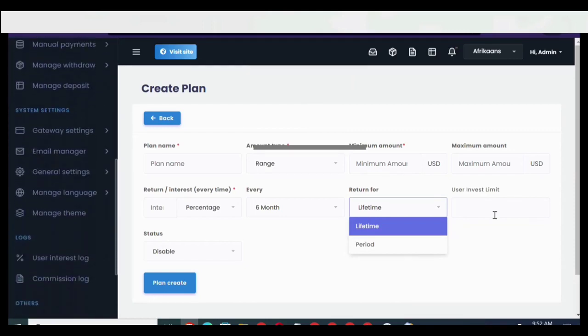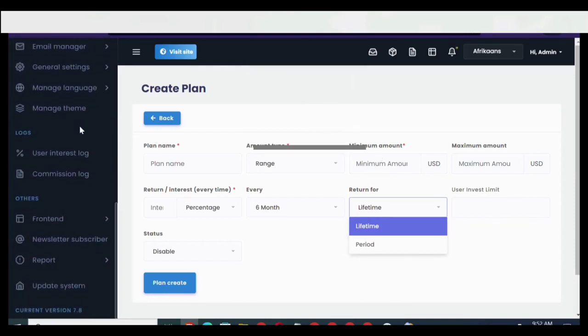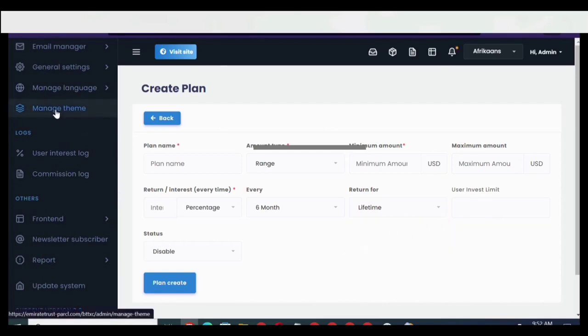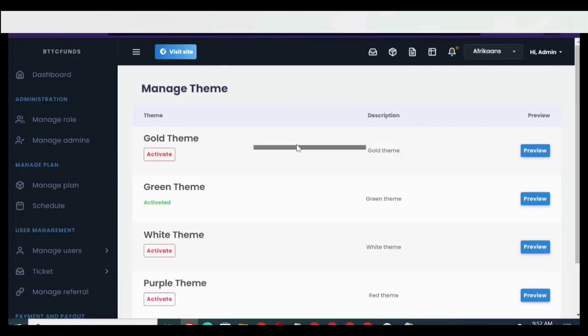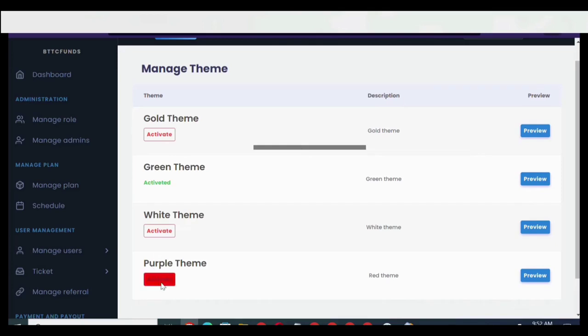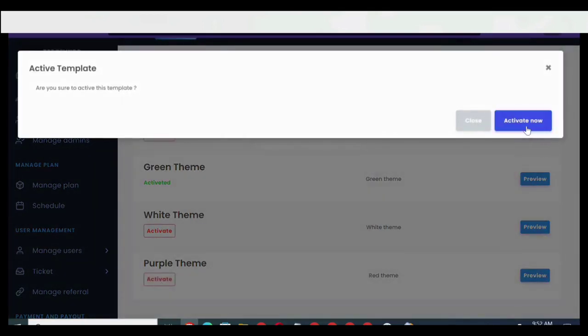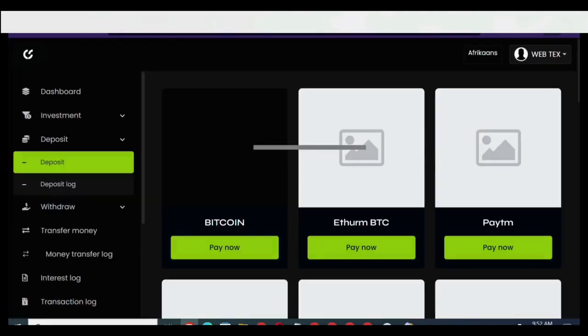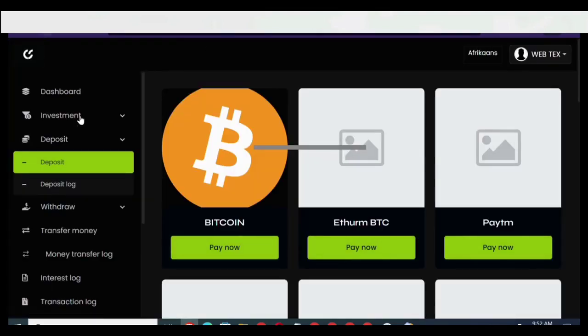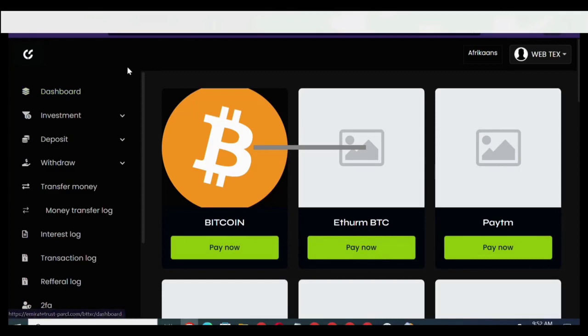Another thing you need to know is let's see if we can change another dashboard. So you see that everything is working perfectly well. So let's come back to activate the purple one. Let's activate this purple one right here. So let's come back to our user dashboard and let's refresh that and see what happens.